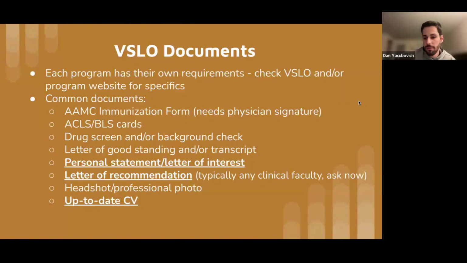All right, so when you're applying for VSLO, you need to include these documents that we have outlined. Each audition rotation, or wherever you apply on VSLO, is going to have different requirements. But I think the ones that we have highlighted are the most important parts. So I'm going to go with the highlighted ones first and then the rest.